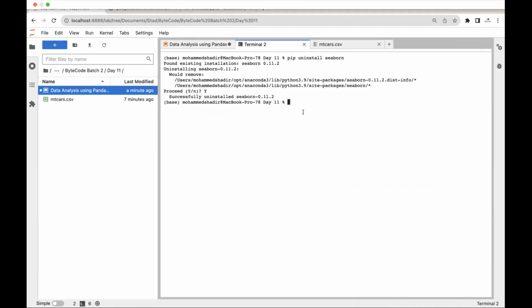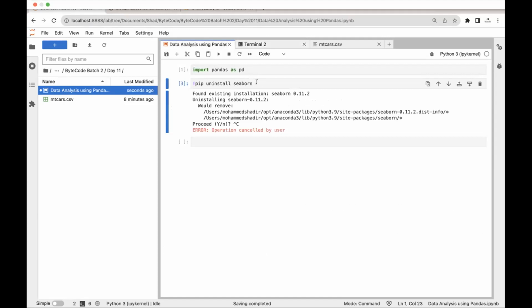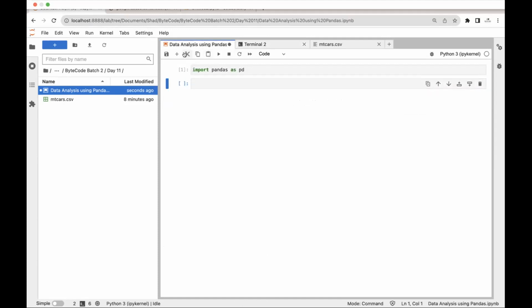Now suppose you want to install it again, then you say pip install seaborn. See, it is collecting seaborn. It is downloading all the files, and it will install it for you. See, here it says successfully installed seaborn library, right? So this is how you can install or uninstall a new package in the Python context.